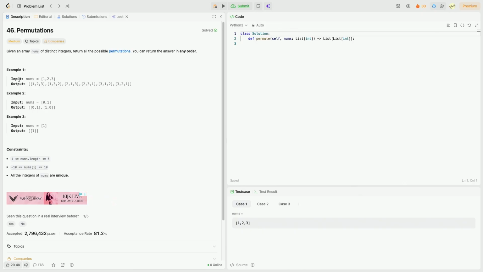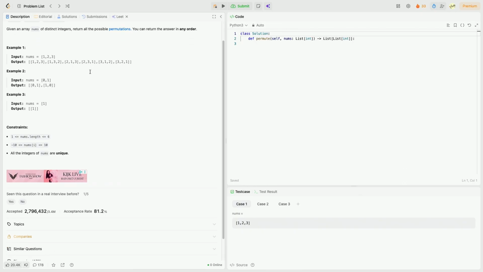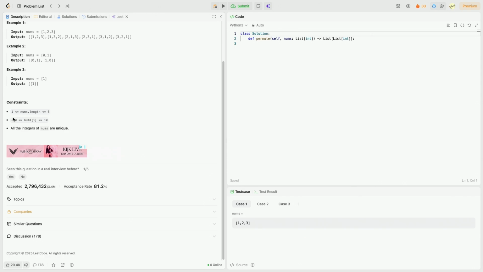All right, so we're given an array nums of distinct integers. Return all the possible permutations. You can return the answer in any order. Interesting. Constraints, well, we have at least one element in it, and we'll also have an upper bound, but we don't care for it. Otherwise, space and time complexity would be constant. And all integers in nums are unique.